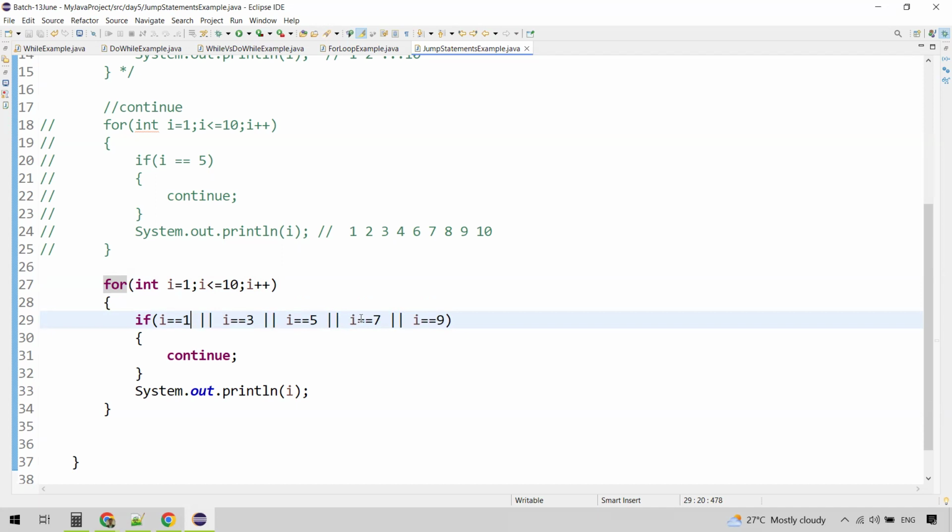But how does logical OR work? If everything is false, whatever Boolean expressions you have, if everything evaluates to false, then the result will be false. So it will not enter into the if block.